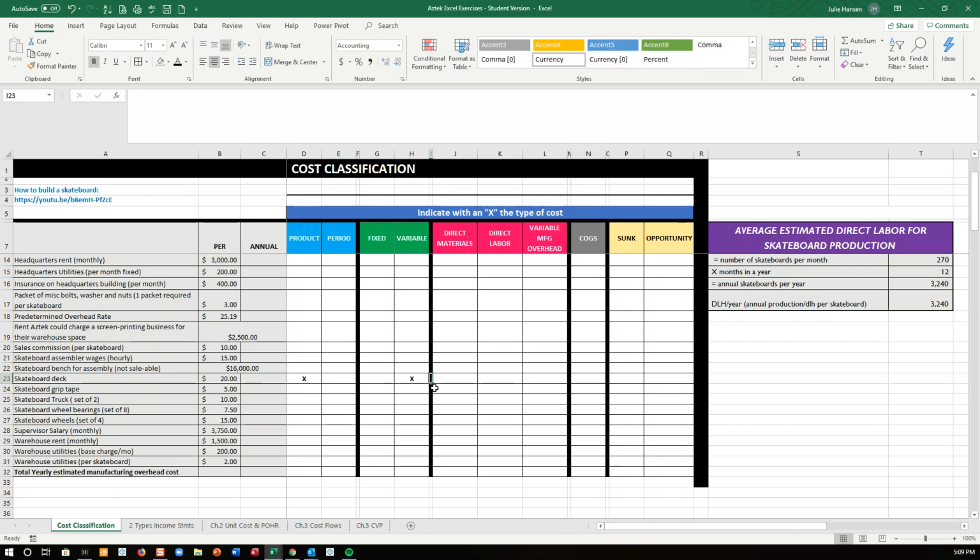So anyway, variable. Now we're going to come over here and ask, is a skateboard deck a direct material? Obviously, because we've heard about this in class, we know that this is a direct material. So there you have it. Then it wouldn't qualify as direct labor or variable manufacturing overhead, only because it's got to be one of these, but not two of these. Okay, so you get the idea.